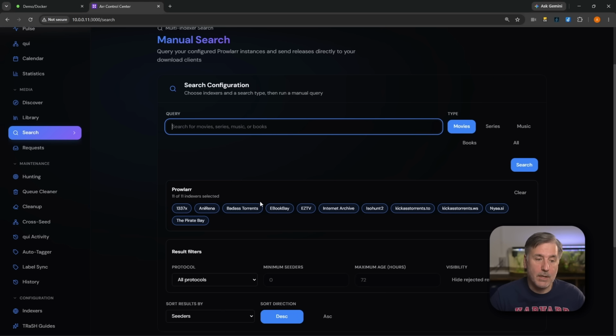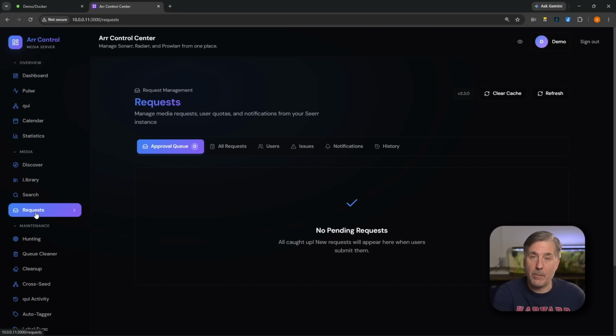It'll go out and find it, and then you can just click and add it to your queue. Next is Requests. This is where all the requested media shows up. If your users have requested TV shows, movies, whatever the case may be, it's going to show up here. You can manage it all, approve, deny, that kind of stuff.